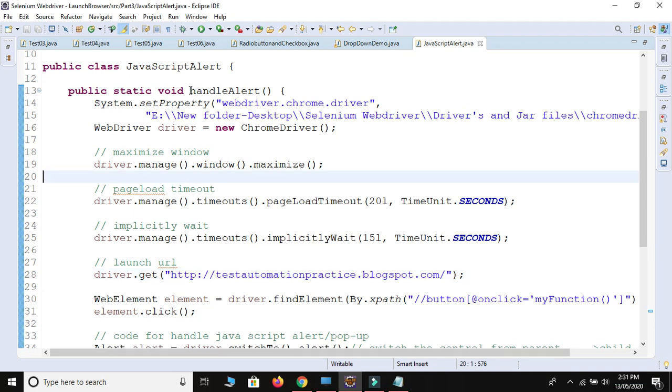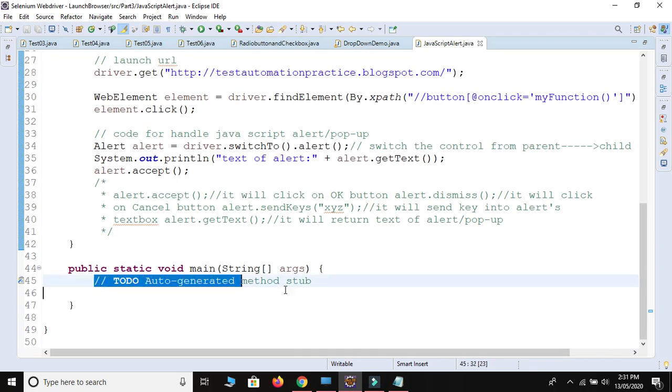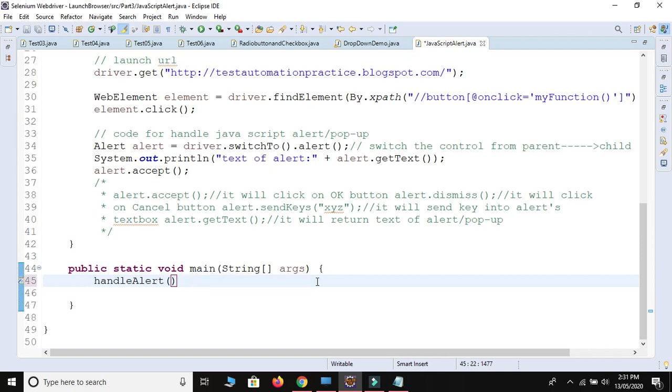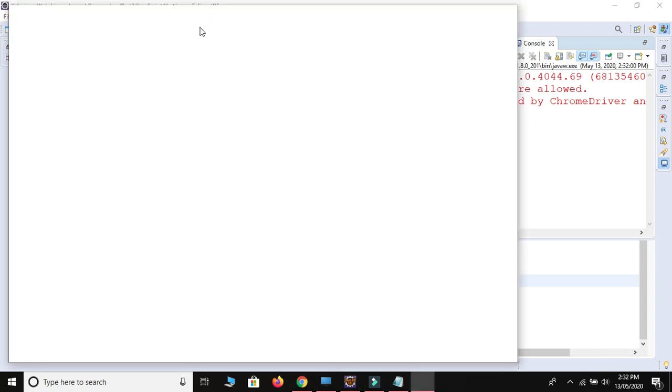Hi guys, actually it was my mistake. I have not called this method. Let me save. Now I will run this one. Let me click on the run. This is the method name, handle alert. As you can see on the console, the execution has started now.